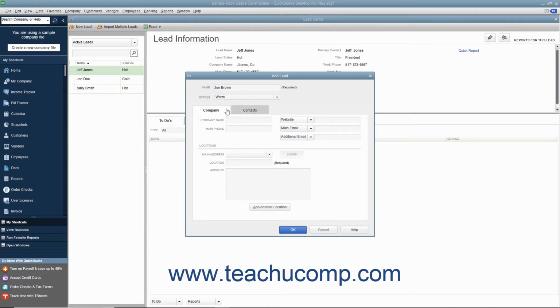To enter company information for the lead, click the Company tab. Enter the company name and main phone number into the Company Name and Main Phone fields. You can enter whatever data you want into the 3 fields at the top of the tab. By default, they are Website, Main Email, and Additional Email. However, you can click the drop-down to the right of any field name to select a different field if desired.